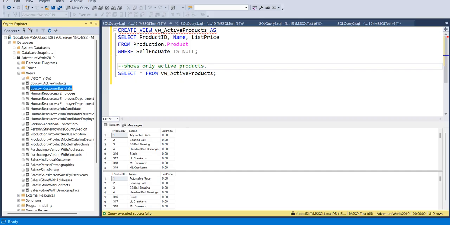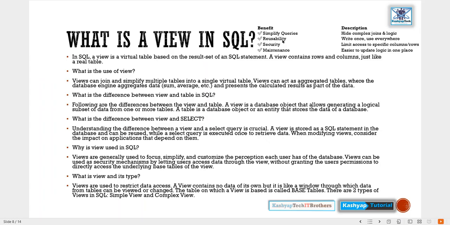So we have some benefits as well, like I have written here. The benefits are: simplify the queries, hide complex joins and logic; reusability, write once, use everywhere; security, limit access to specific columns and rows; and maintenance, easier to update logic in one place. So hope you guys understood.